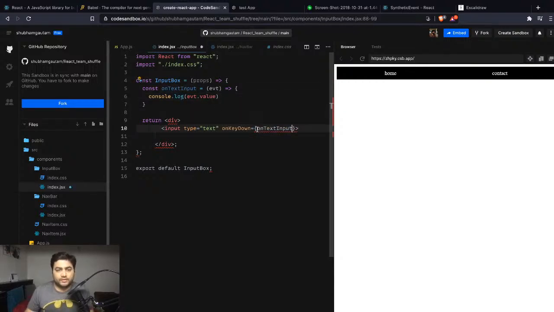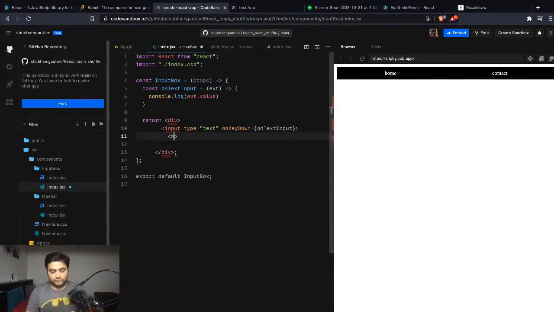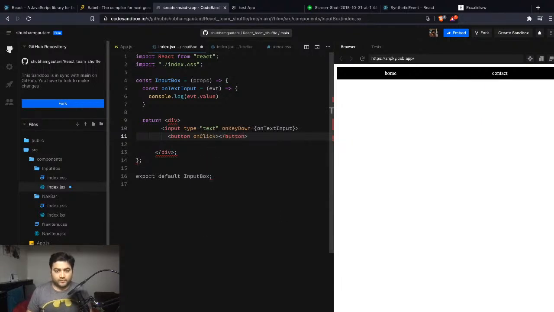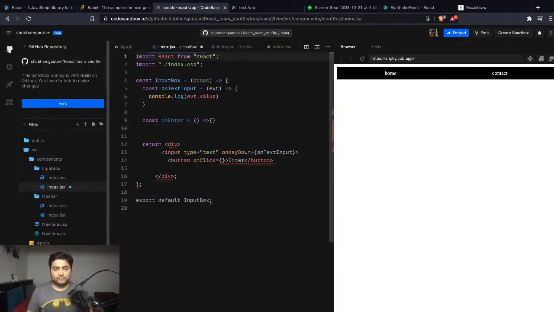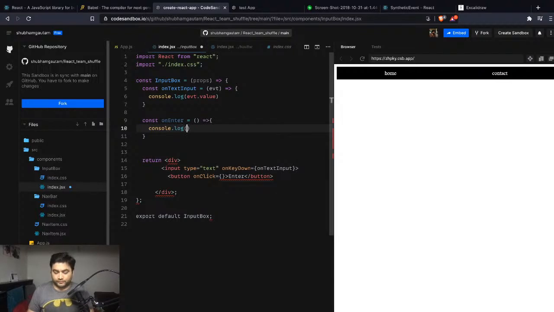And this needs to be passed here, and let's have a button also. And what happens on a button? Click happens, and click, and that callback here probably, and say enter.